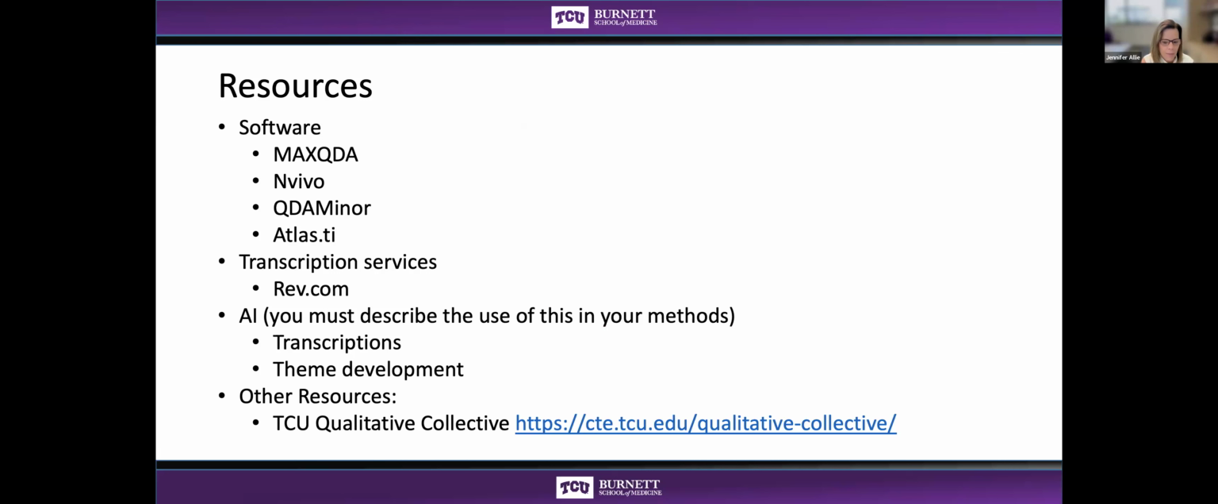AI, I'm not there yet in terms of qualitative research, because you are part of that research methodology. I don't trust turning over much of my analysis to AI. If you do use it, just like everywhere else, you have to describe how you've used it in your methods. Rev.com has a setup for transcriptions. If you're going to use it, I still feel it is important for you to listen to the audio and validate that transcription.